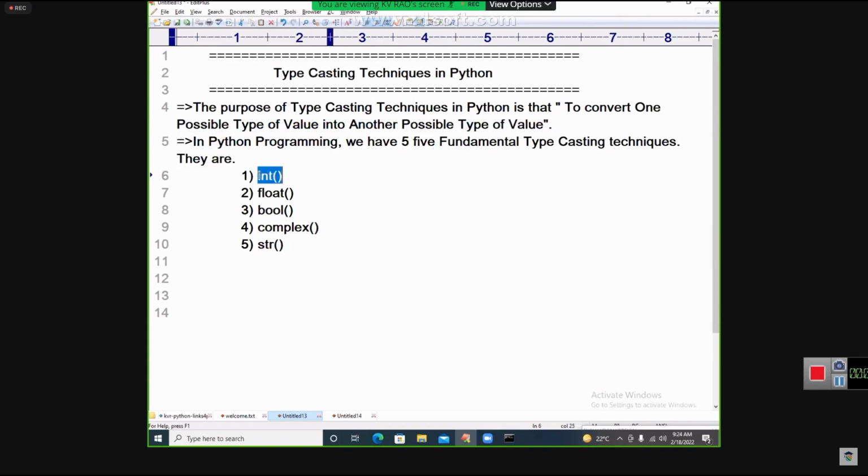First typecasting technique I'm going to explain. Is it easy to remember or difficult to remember? Come on, all of you tell me. Is it easy to remember? Come on, easy. Because already told you. Int data type, float data type, float function. Bool data type, bool function. Complex data type, complex function. str data type, str function. Like that you need to remember.